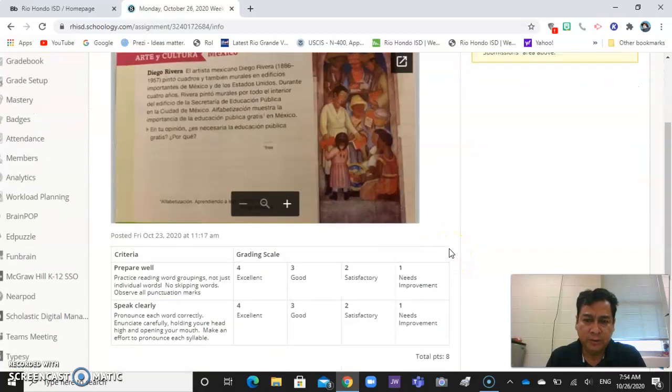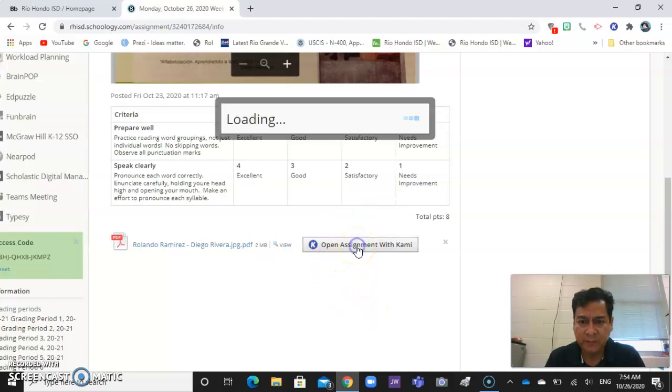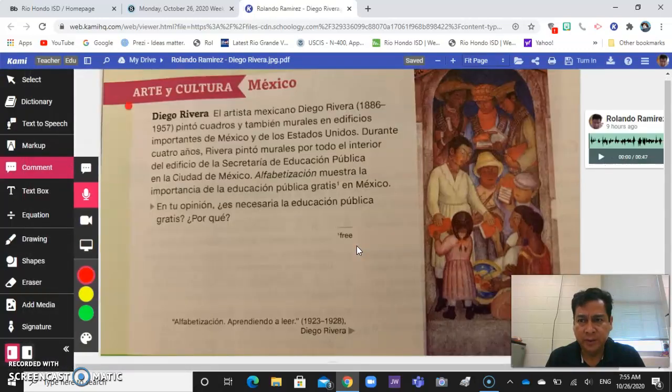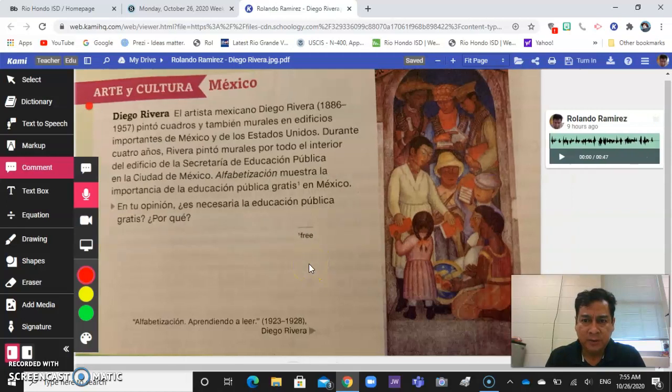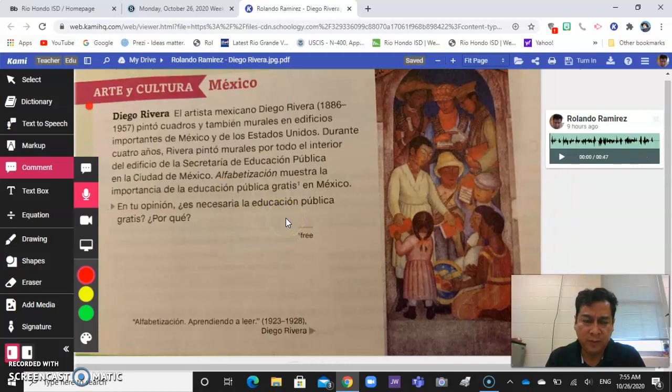See rubrics for grading. So this is the rubrics that I'm going to follow for grading this. I'm not going to read it right now, but you can read it. So once you open assignment with Cami, it will take you to the Cami website. And if you notice right here on this side, I already recorded an audio. So in case you have any problems not knowing how to read some words, you can listen to my audio that I recorded here. It's over here to the right hand corner, upper right hand corner.